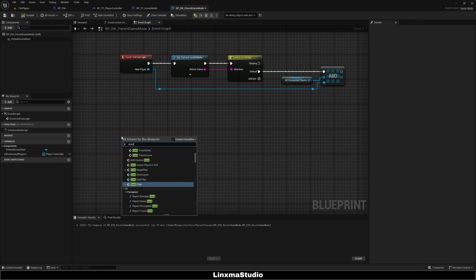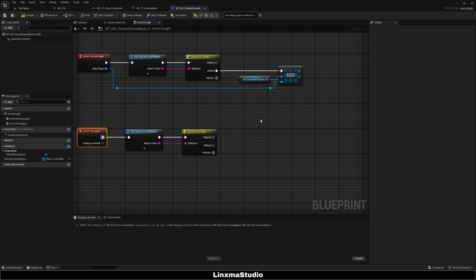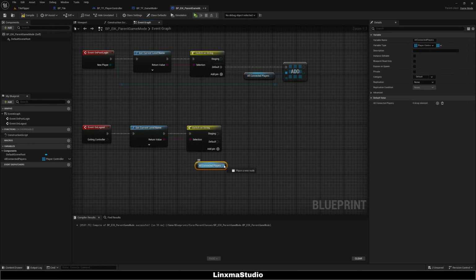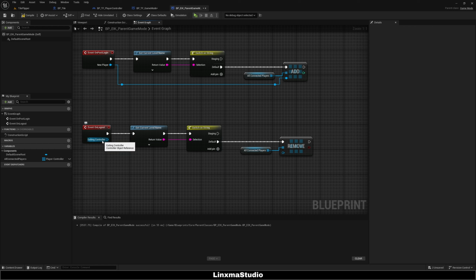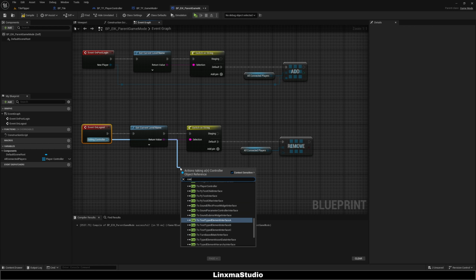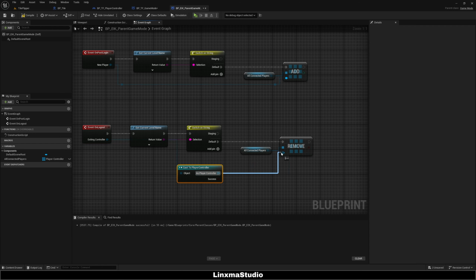Now let's add on logout event to do reverse logic, for when a player leaves the level. Let's copy-paste our switch, depending on the level. Now you guessed it, we will be removing the added value from all connected players array. There are a few options. We will use remove item. It will remove the matching array element. Exiting player controller on logout event is of controller class, so we need to cast it to player controller to be able to connect to remove node. We can convert to pure cast, as it should never fail to cast to base player controller class.